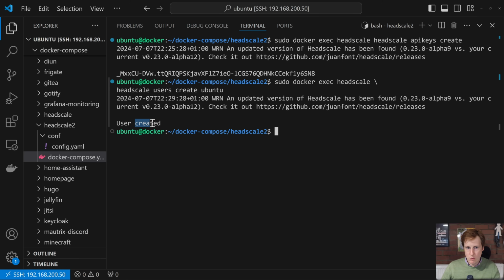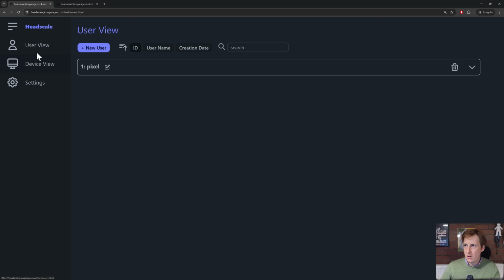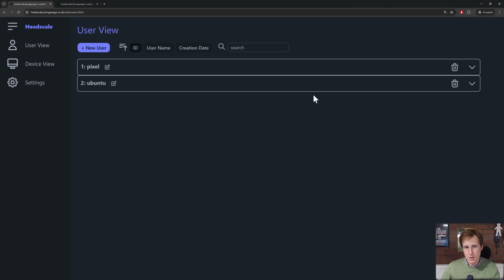that's created, user created. Now if we go back into the UI, if I just click off and then come back in, we now see Ubuntu. So that's exactly the same thing using this UI as it is in the command line interface.